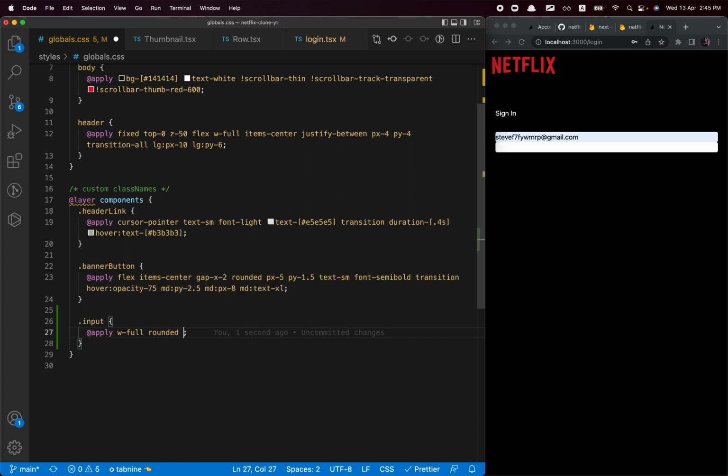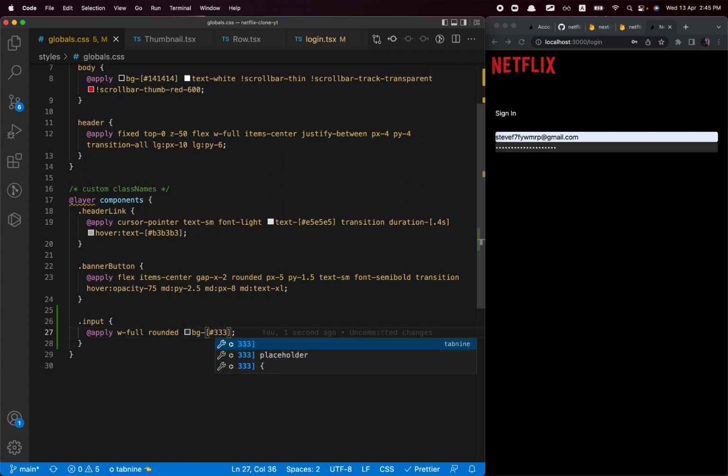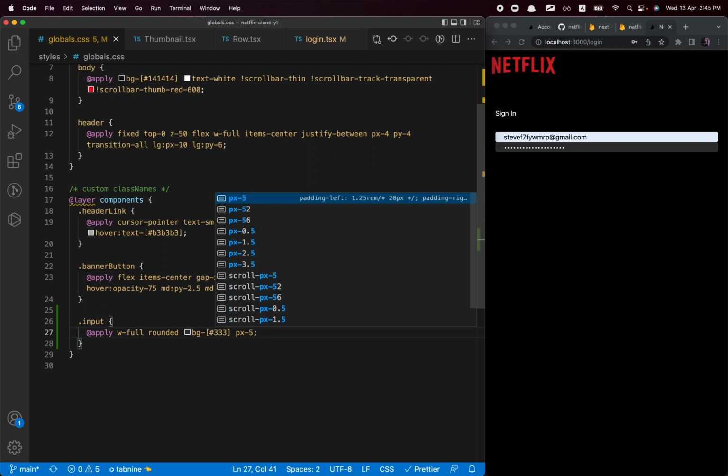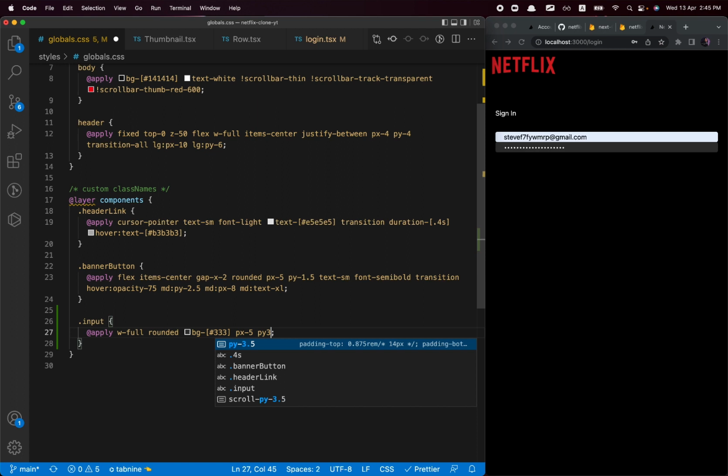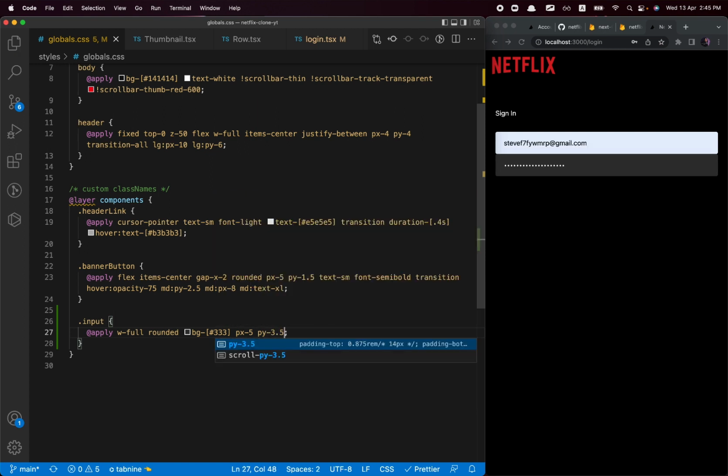So it's rounded, it's going to have a background of 333, it's going to have a background of 333. It's also going to have a padding left and right of 5. It's going to have a padding top bottom of 3.5, so some spacing from top and bottom, right?